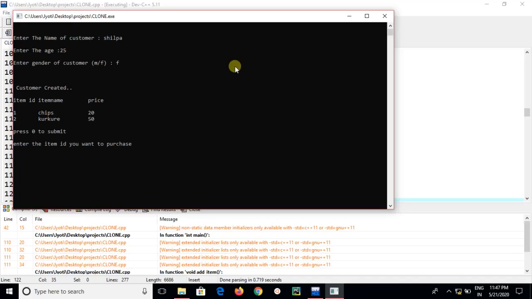And here it asks about the item ID you want to purchase. Suppose we want to purchase chips and its ID is 1. Then we press 1 for chips, and then it asks about the quantity. Then we want the quantity 2, then press 0 to submit there, and see guys, it generates a bill that is 40. So the bill is also generated there.